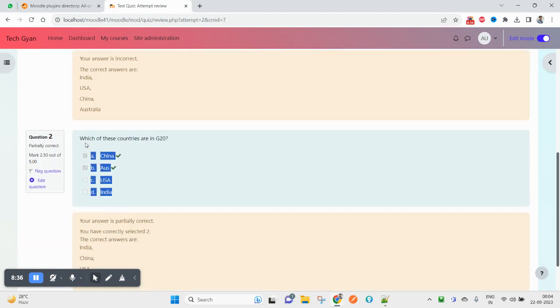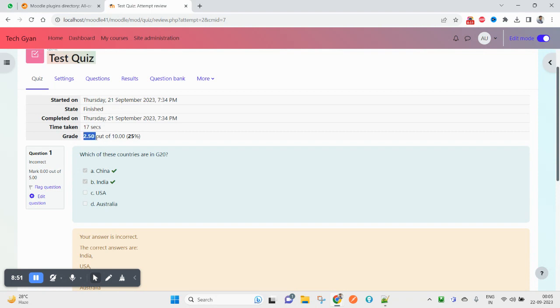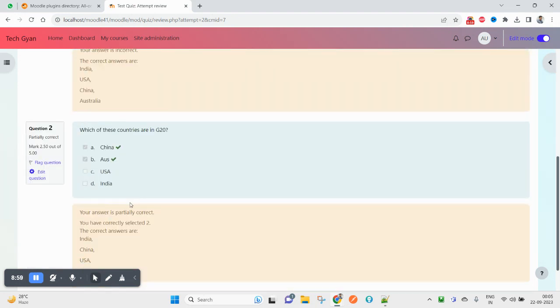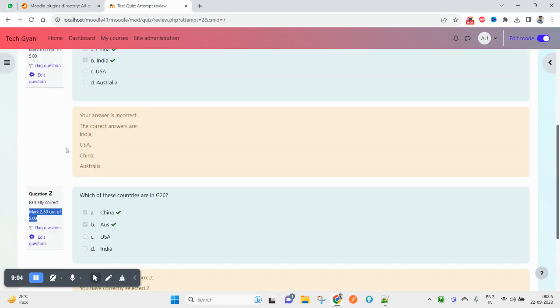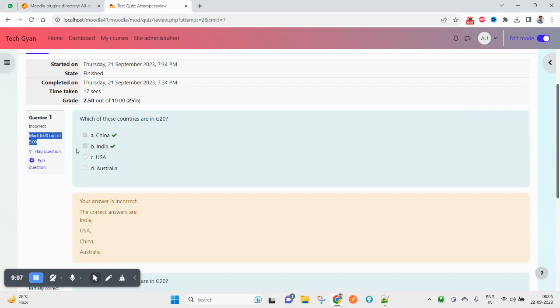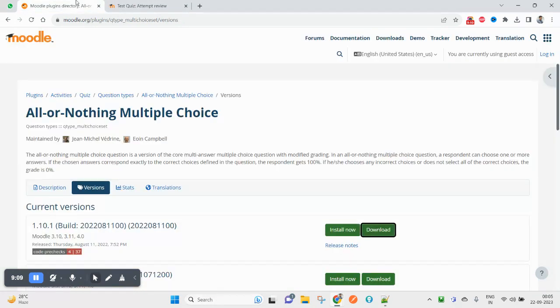This question was of 10 marks, and both questions were 5 each. If you answered only 2 out of 4 here, then in this 5 you will get 2.5, and for this one you can see you get 0 marks. That is why it is showing 2.5 out of 10, and the 2.5 is coming from this. You can also verify from here, and you can see 0 out of 5 is assigned for this. So this is how the all or nothing multiple choice plugin works.